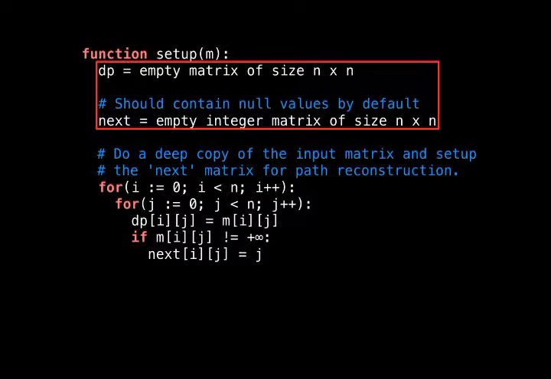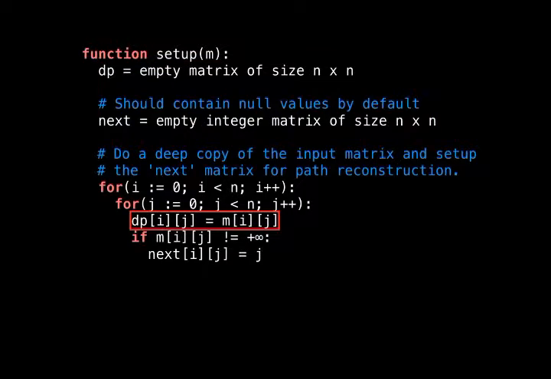The next matrix will contain indexes of nodes to reconstruct the shortest paths found from running the Floyd-Warshall algorithm. It is important that initially this matrix be populated with null values. Inside the for loops, all I do is copy the input matrix into the DP matrix. Think of this as the base case, or rather the k=0 case. For the next matrix, if the distance from i to j is not positive infinity, then the next node you want to go to from node i is node j by default.